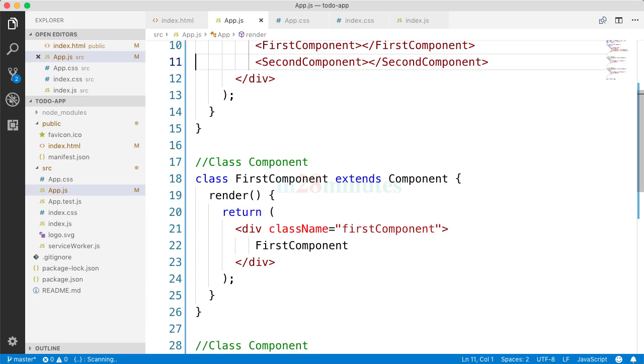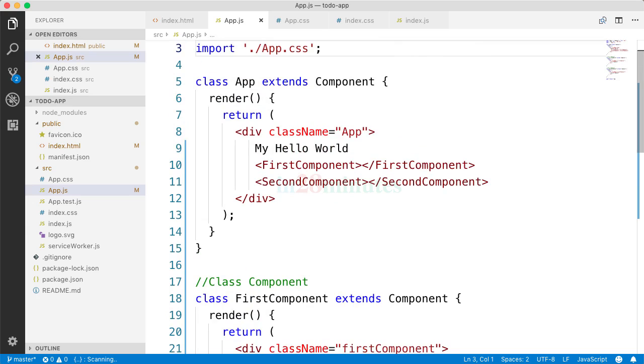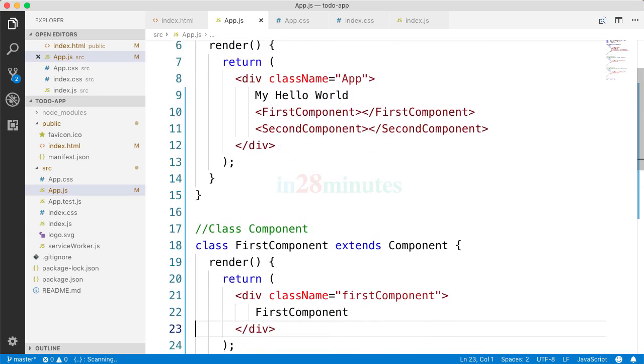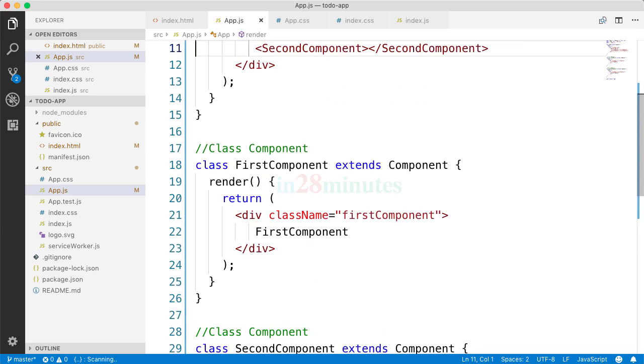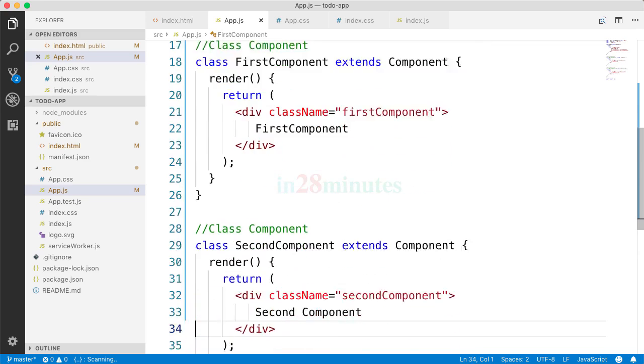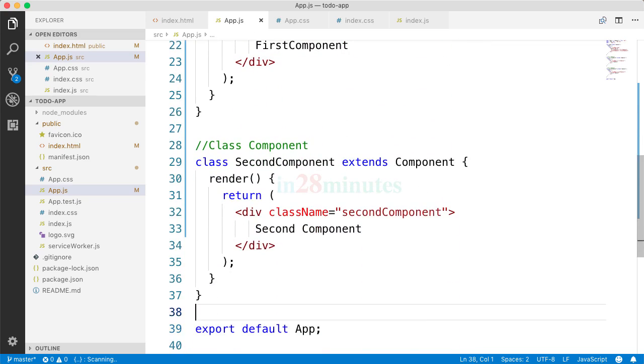Welcome back. In the previous step, we created a couple of class components: the first component and the second component. One of the things in React is that you can also create something called function components. In this step, let's try and understand what a function component is.